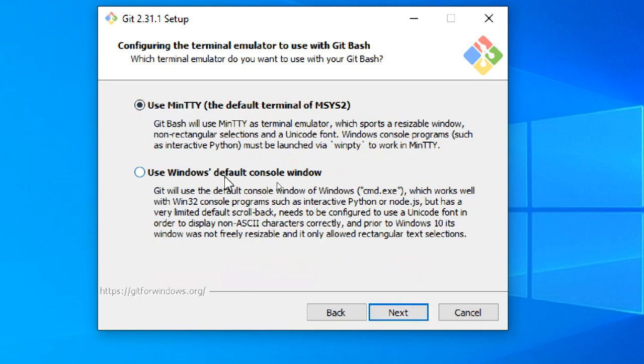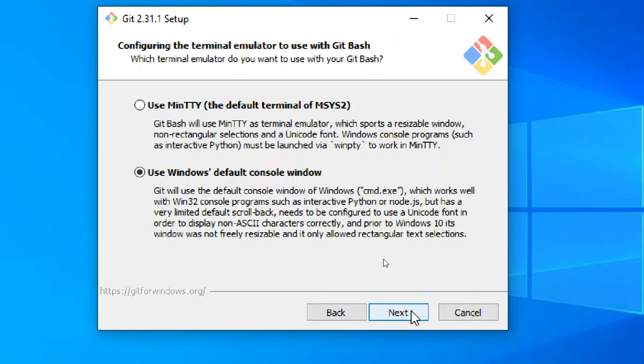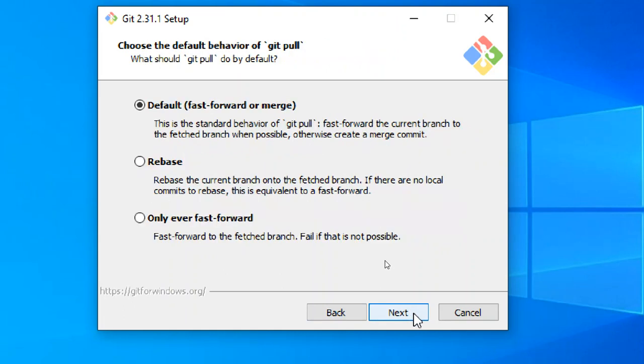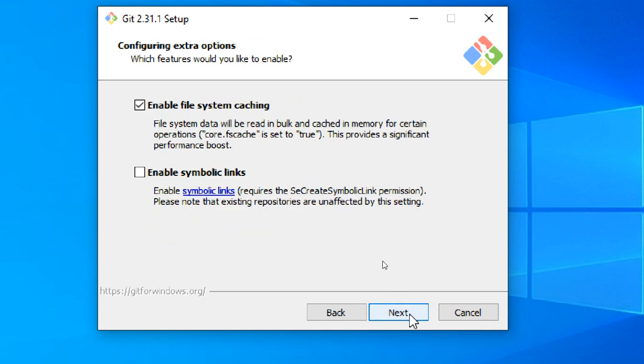MinTTY or Windows default console. So I use Windows default console. Okay, second option. If you keep it first option, no problem. If you do next, it's no problem. But read what it is showing. It is something default showing. Okay, no problem. Git Credential Manager Core, like that it is showing. So let it. Symbolic link. What is symbolic link? Linking, soft link, hard link, symbolic links. If you want to enable that one, you can enable it also. If you don't want, you can disable it also.